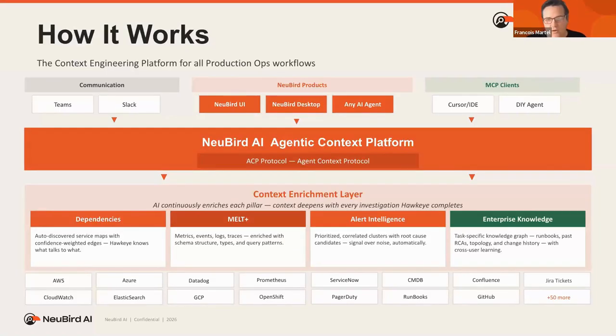Quick overview, I'll jump into the demo and I'll get back here, but think of NeuBird as one platform that serves multiple form factors. I'll show you the two main ones today, which is the NeuBird user interface, where you can manage your recurring investigations, your tasks, if you will, your health checks, etc. The NeuBird desktop, where you can actually interactively investigate, and we'll show that. And then there's also other surfaces that I won't have time to show you today.